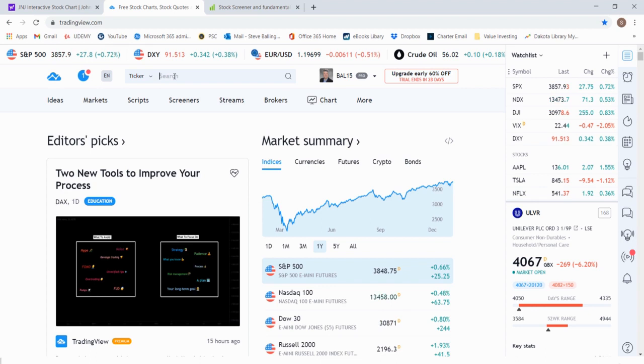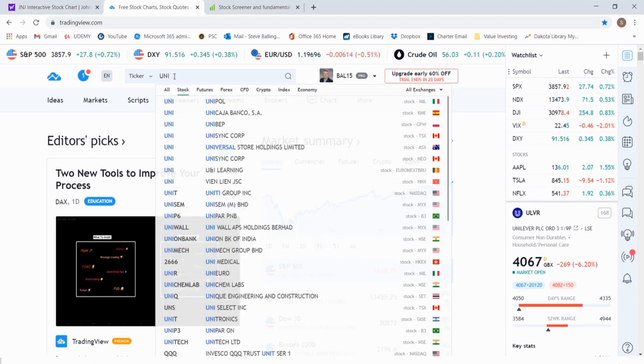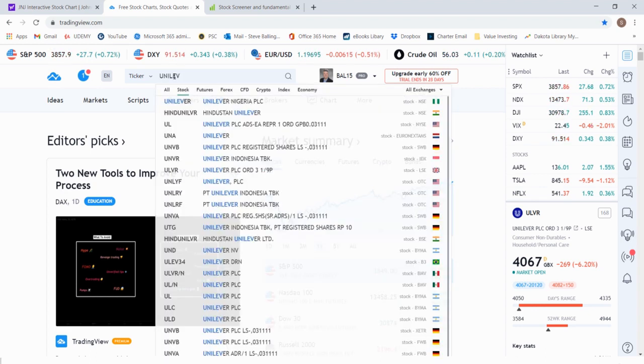But let's look up a stock here. Let's say we're interested in, let's try a different one. Let's say Unilever, all right? So let's say we're in Unilever. And this one you can see there's a whole bunch of information and a lot of stock exchanges it's listed on. Here's Hindustan Unilever on the NSE over in India here. And we got New York.